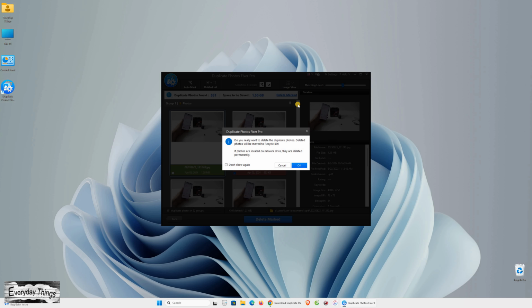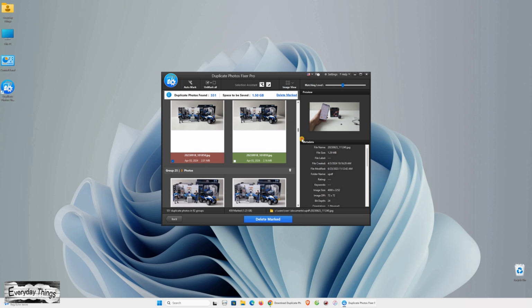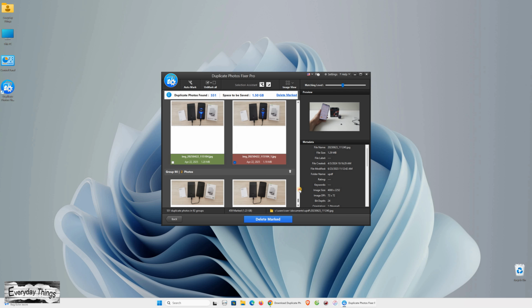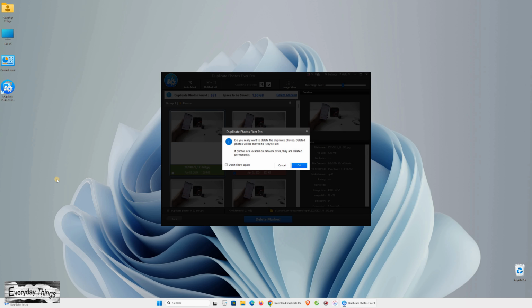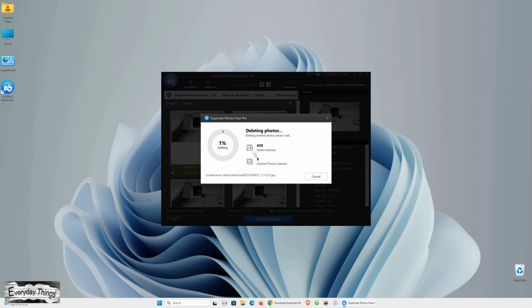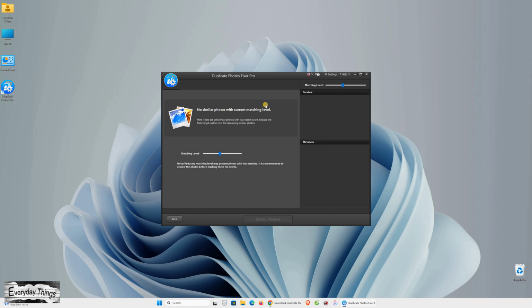Sometimes the software may warn you that certain images are located in system folders or protected locations. This is normal. You can always check the photos yourself to make sure everything is correct, then click OK to continue with the deletion. And that's it. In just a few clicks and under a minute, all your duplicate photos are deleted and your PC storage is cleaned and optimized.